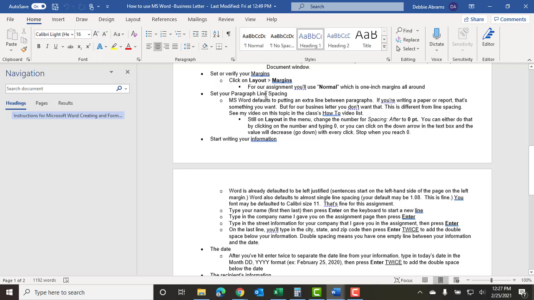Now it's talking about paragraph line spacing. This is really important because with Microsoft Word, unlike with Google Docs, there is an automatic space that is entered after you hit enter for a new paragraph. So within your paragraph you can have single line spacing and all of your lines are single spaced. But as soon as you hit enter to create a new paragraph, it adds extra space to give you that extra space between those paragraphs.